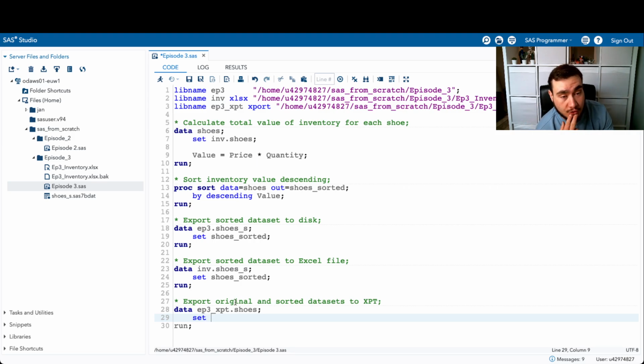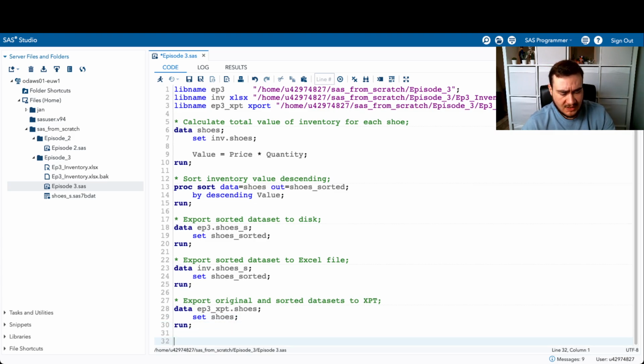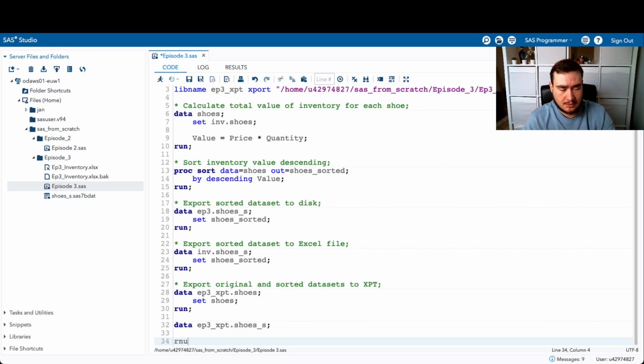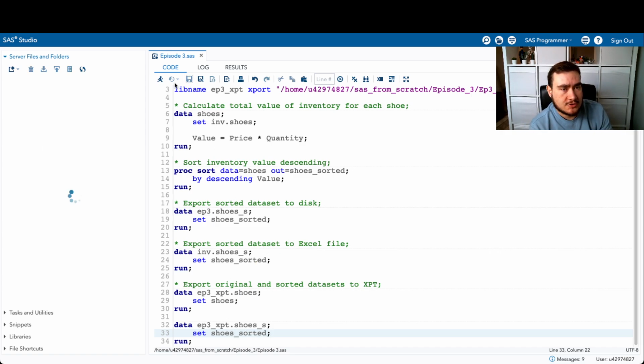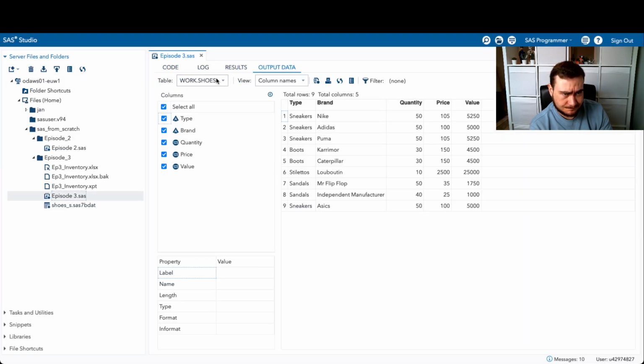So if we wanted to export the original, yeah, that's that one. So we could point directly to this if we wanted the very original one, but we want the one that has the value column already added. So we'll just say shoes. And then we can add another one that says ep3_xpt.shoes_s, run, and then set shoes_sorted. I'm going to run this whole thing. Hopefully I didn't make a mistake somewhere.